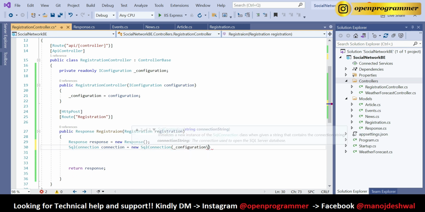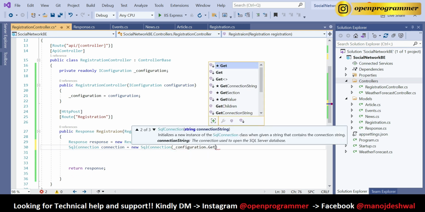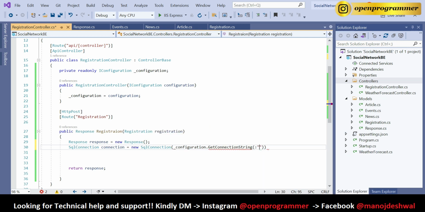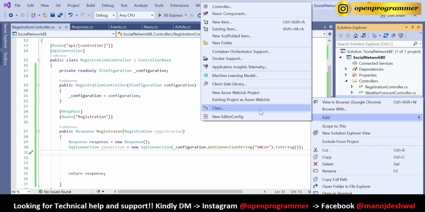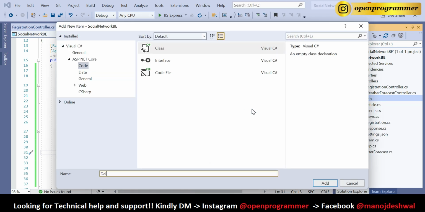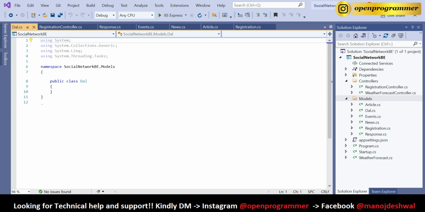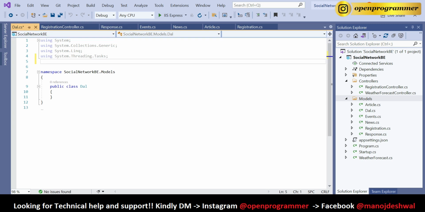I configuration dot get connection string dot toString. So here we need to give our connection string name. Perfect. Save. Let's also create a new class called dal. So here also we need to use some namespaces.